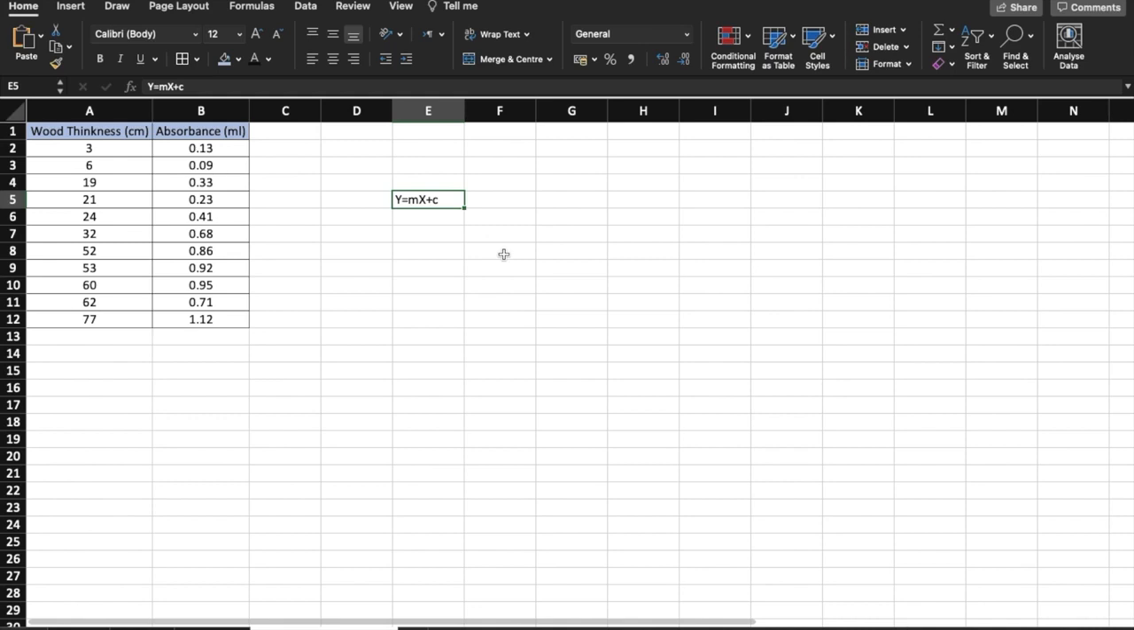of a linear regression in Excel. But the simplest method is to produce a scatter graph and then add a trend line. So I'll show you how it is done. Let's say we have a list.